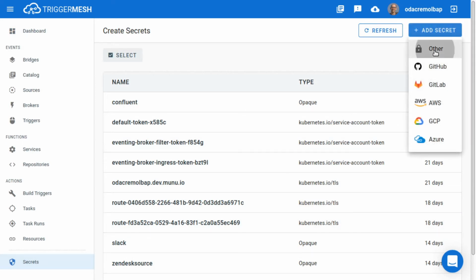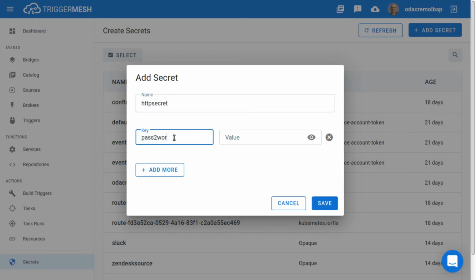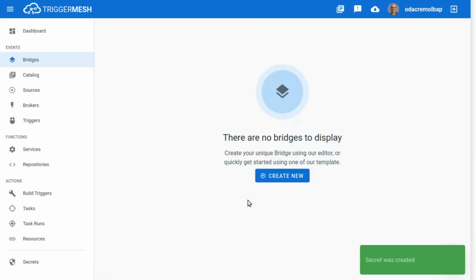That secret will serve us at the HTTP server. We need to call the key password. And now we are ready to create the bridge.